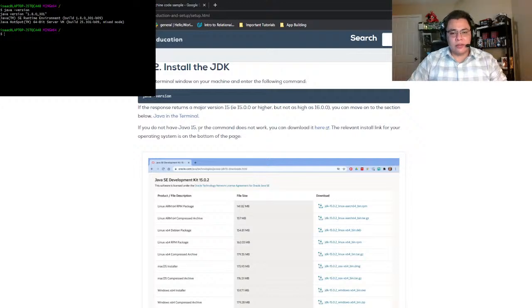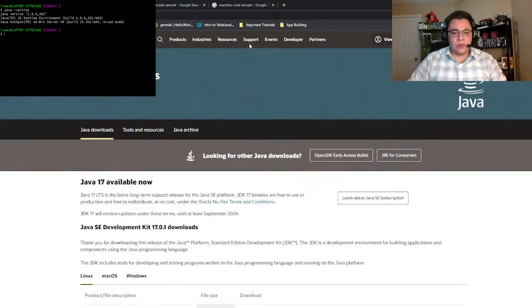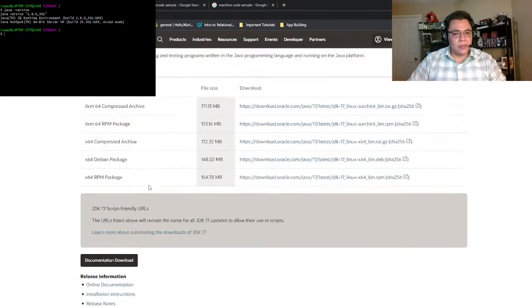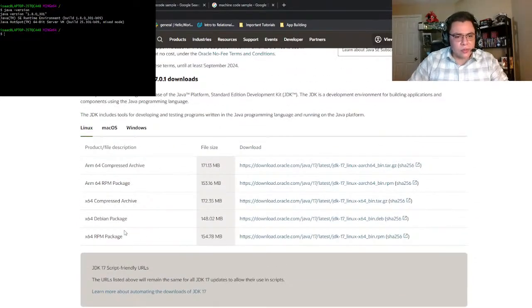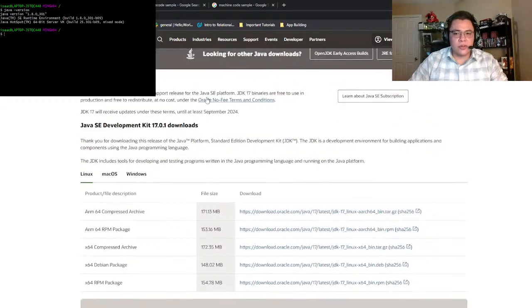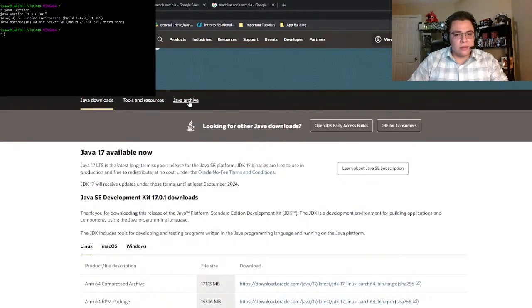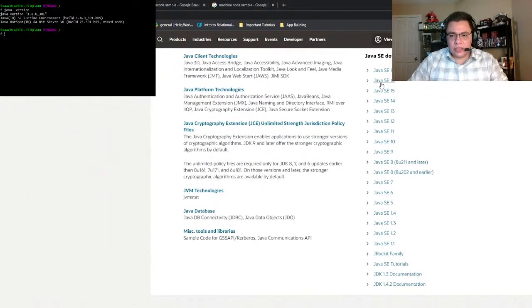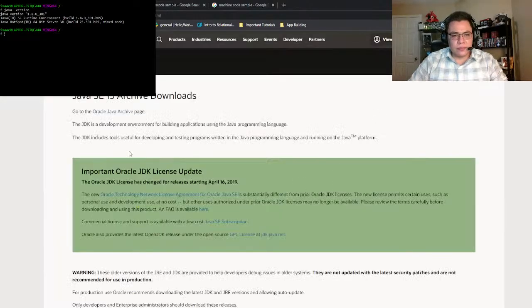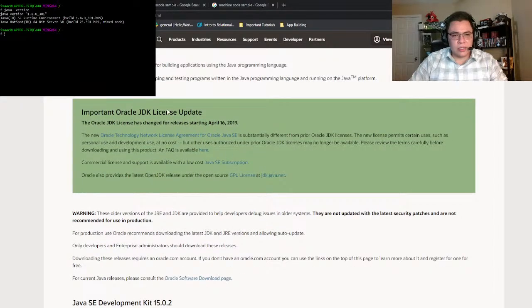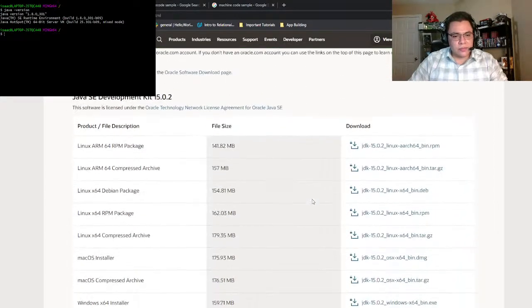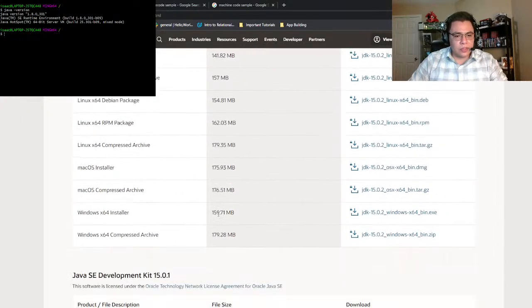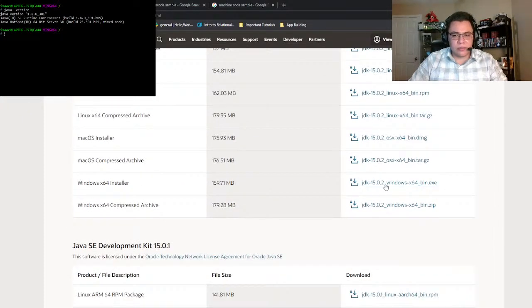If we don't have Java 15, we can download it here, which are just the Oracle docs. Fairly simple. Just scroll down here, and there should be an older repository for older versions of Java, because here it's showing Java 17. Let's see. Java 15, there we go. And here's the JDK. And you would want to download this 64 installer.